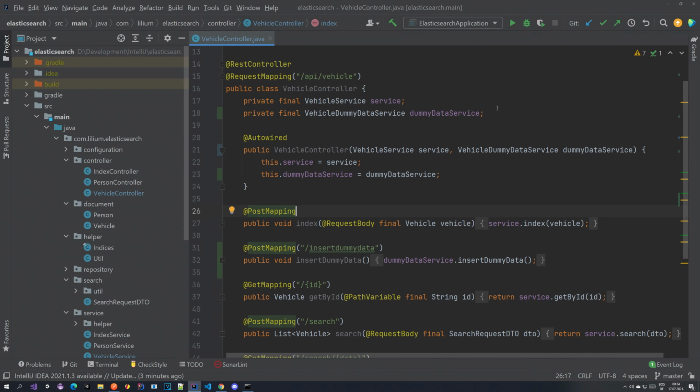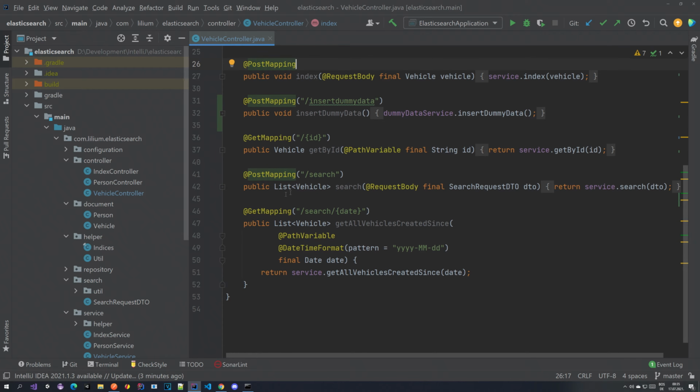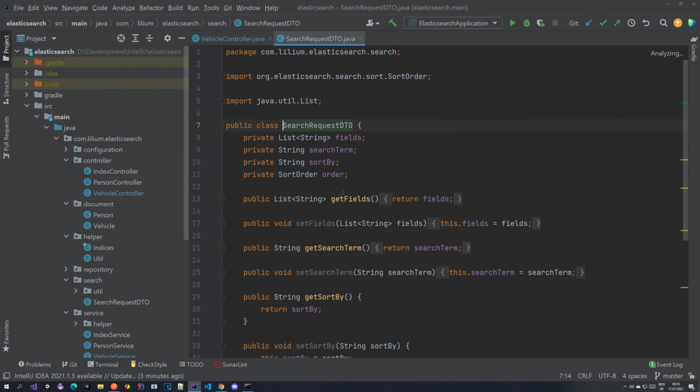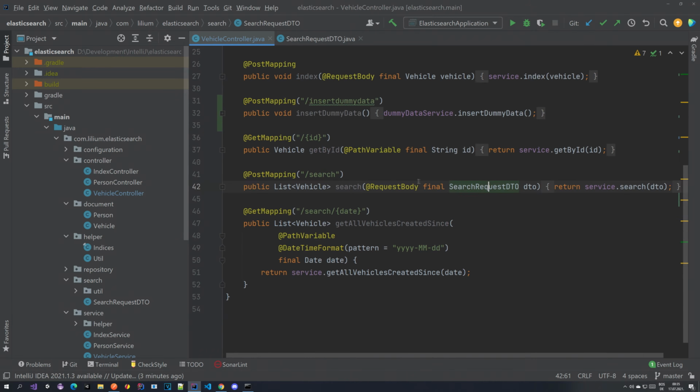As you probably remember, in the previous videos one of them was a search. This search endpoint that we have here does a search based on this search request DTO. In the search request DTO, we have a couple of properties: fields, search term, sort by, order, all of that nice stuff. So we can actually provide some term and search on different fields. That was in one video.